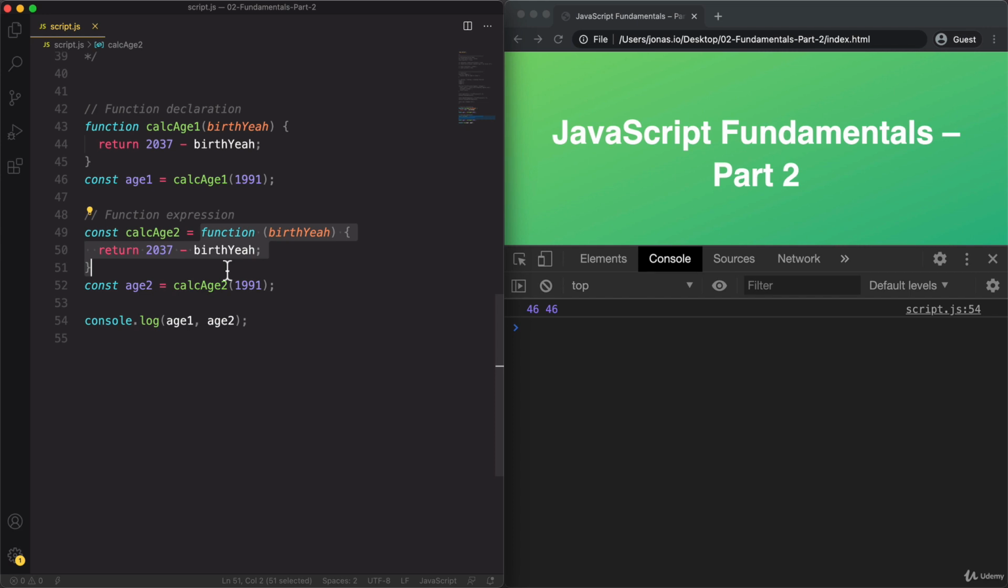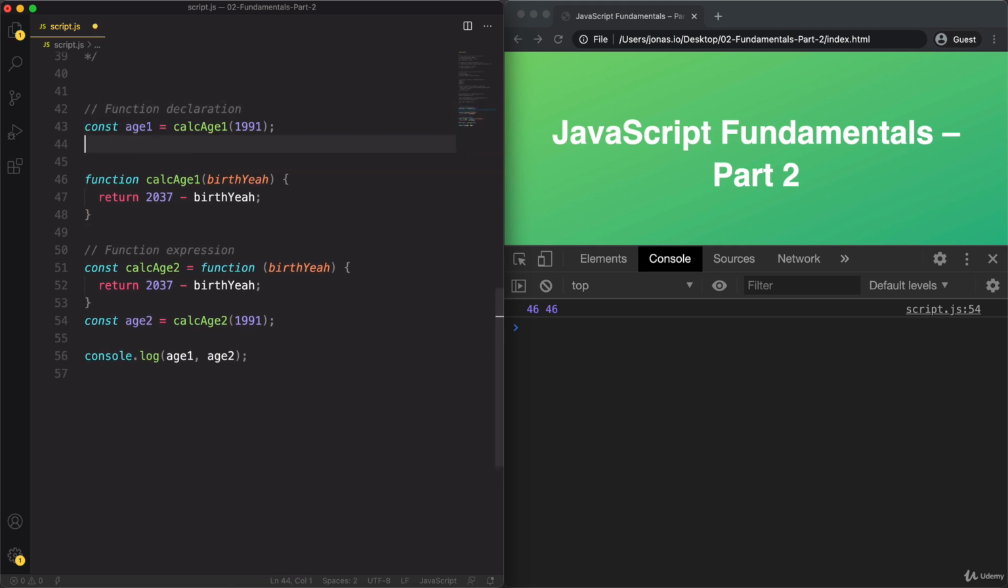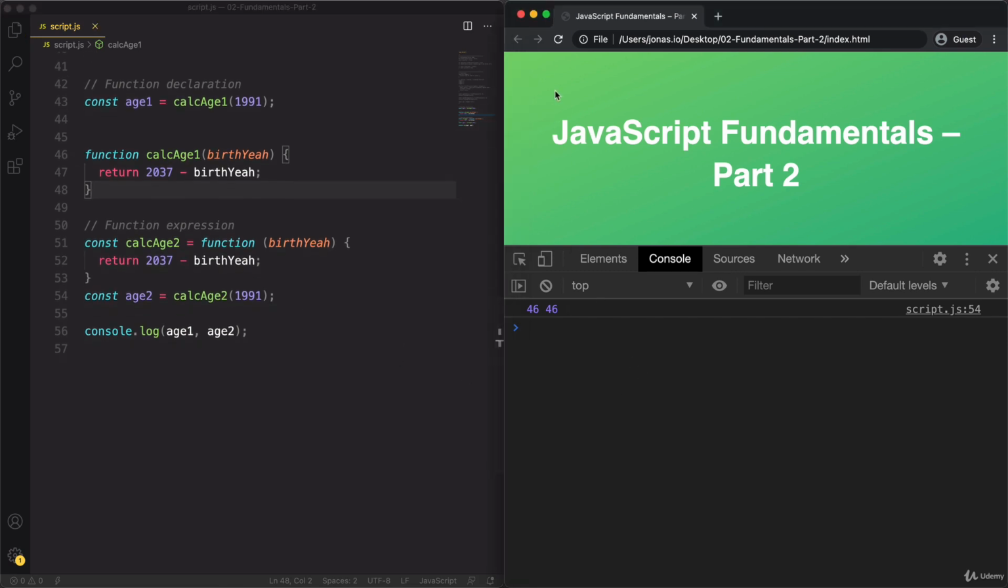Now, besides these technical differences, you might be wondering, what is the big deal? So what's the big difference between function declarations and function expressions? Well, the main practical difference is that we can actually call function declarations before they are defined in the code. So let me show that to you. So here is the declaration, right? This is the function declaration. And as I just said, we can call them in the code before they are defined. So now we're calling it first and then defining it later. So let me show you that that still works. And indeed, we still get the same result.